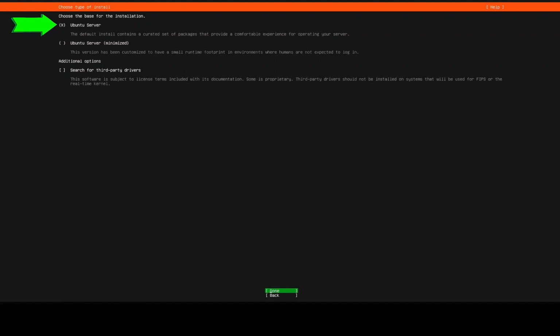This base will have many of the standard tools and utilities installed. Unlike the smaller base, which is Ubuntu Server Minimized, where most tools and utilities need to be installed manually or on a per-need basis. For this tutorial, I will choose the normal base installation.